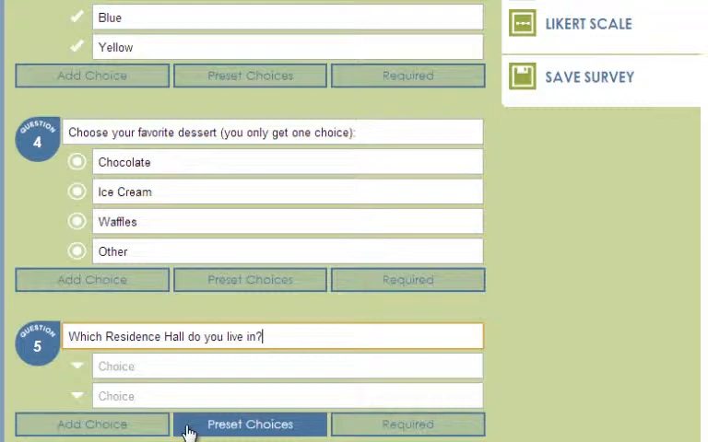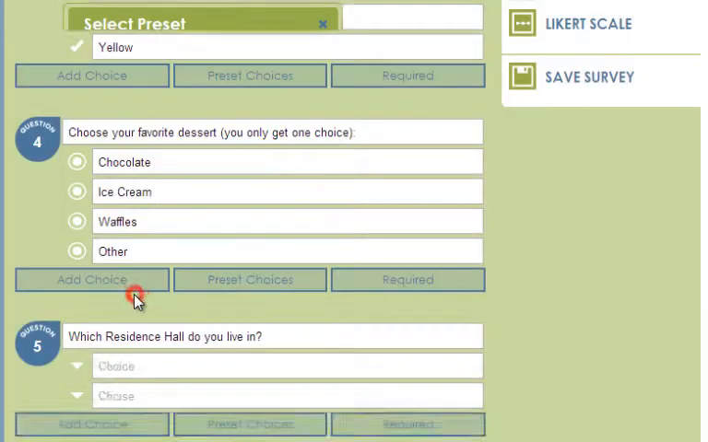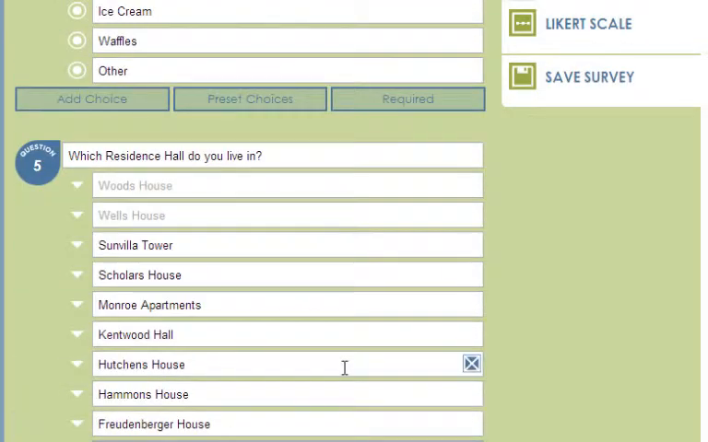In this example, we'll choose what residence hall do you live in, since I imagine a lot of the surveys will have that. These kinds of preset questions can be used for anything that has multiple choice, so that includes anything that's not a text box. And last but not least, we'll be adding a Likert scale.